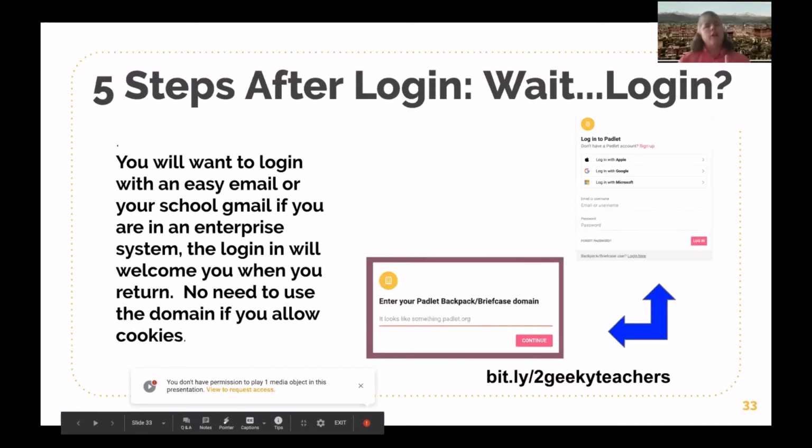But I'm going to tell you a hack right here. I don't go to that domain. Rather, I log in with my Google account, either personal or school. Because once you log in with that Google account, you can log into a private address, a private Padlet, or you can log into your school account.